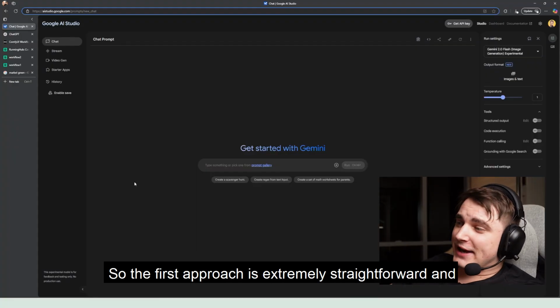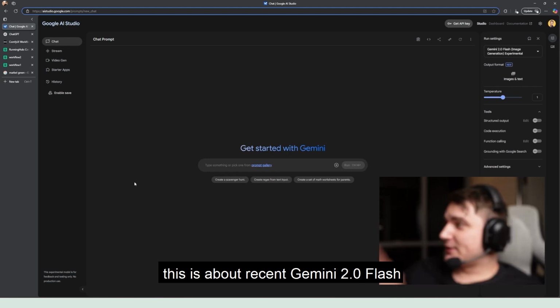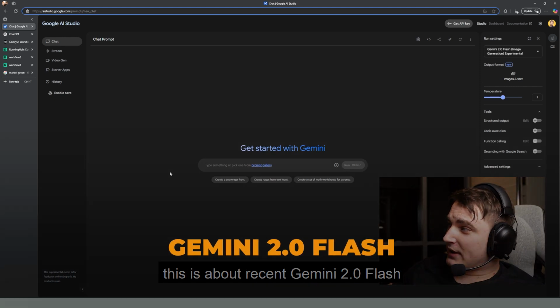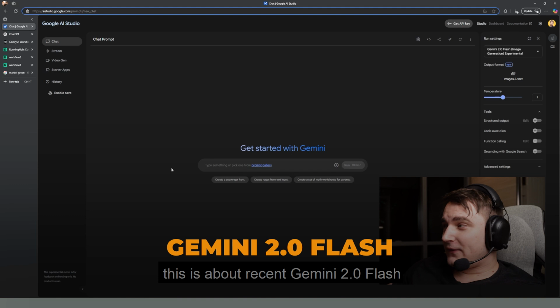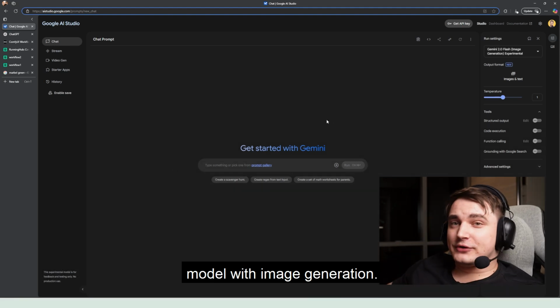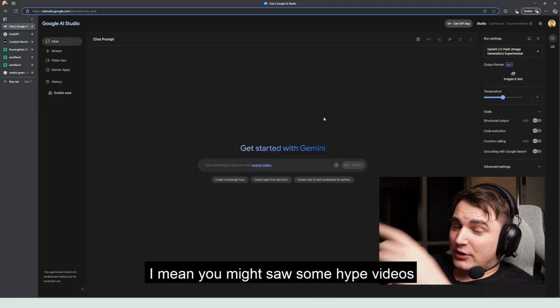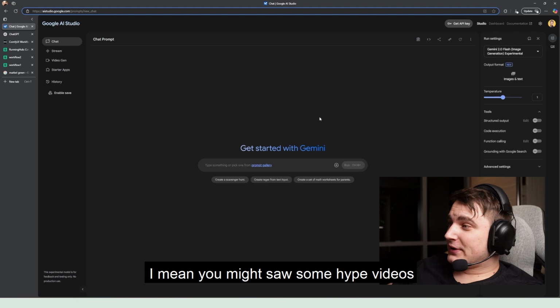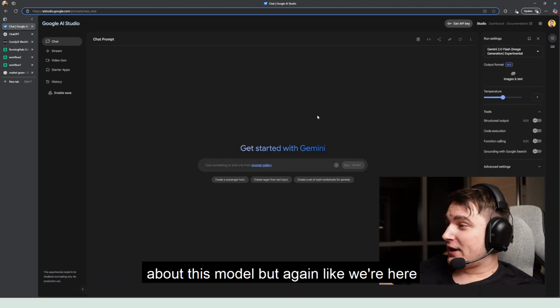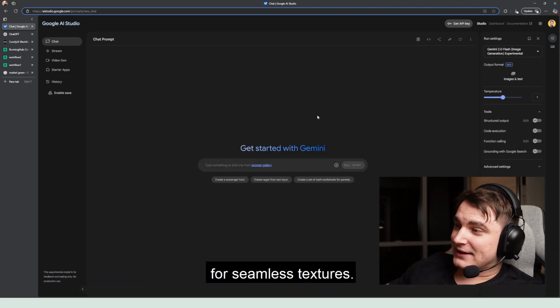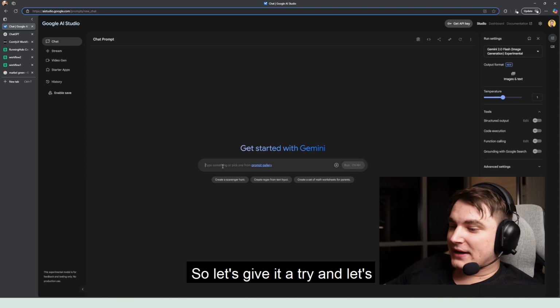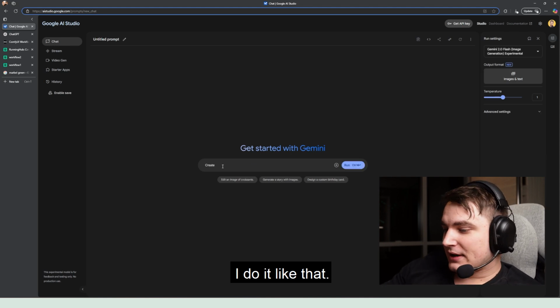So the first approach is extremely straightforward, and this is about the recent Gemini 2.0 Flash model with image generation. You might have seen some hype videos about this model, but again, we're here for seamless textures. So let's give it a try, and I do it like that.